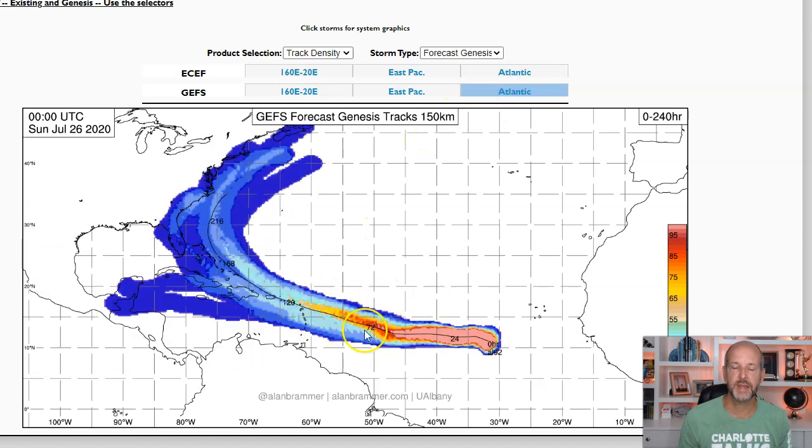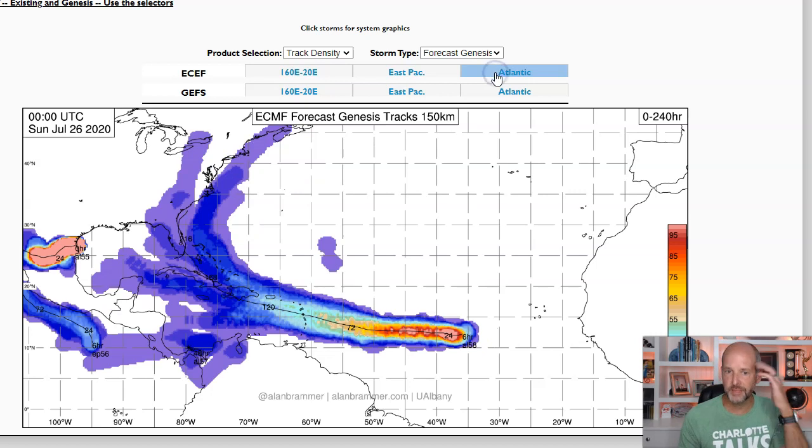So hopefully we'll get a hurricane hunter out there probably in 4 or 5 days. Once it gets closer to the Windward Islands, we'll have some better data. But right now, just something to think about in the back of your mind.